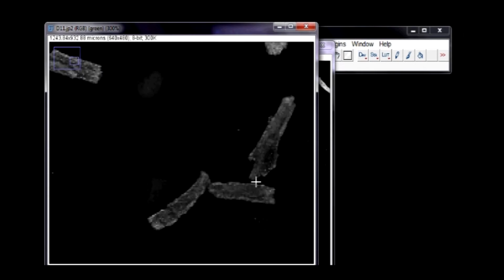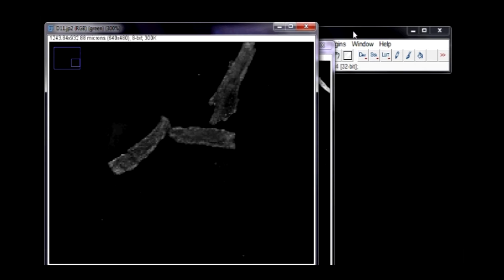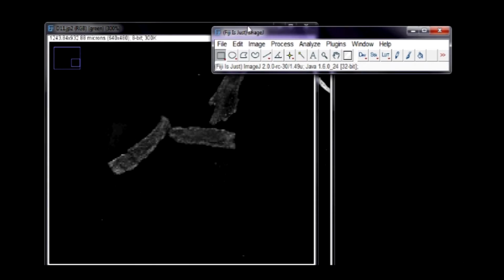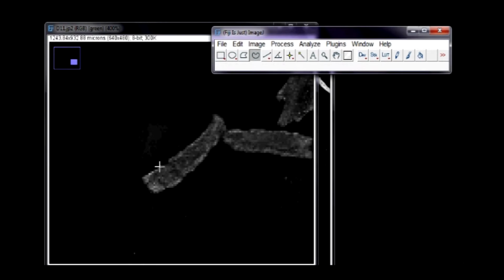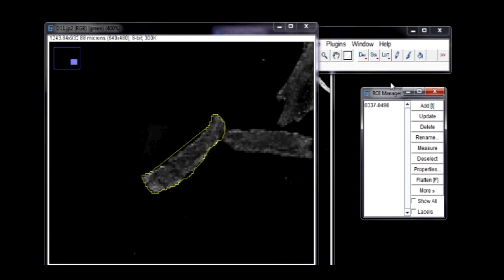To zoom into your image, you can press the plus sign on your keyboard. To zoom out, you can press the minus sign. To draw the outline of your cell, go to your toolbar and choose the freehand selection tool. Now draw the outline of your cell. Pressing T will open the ROI manager and will add the cell you've selected to the manager.